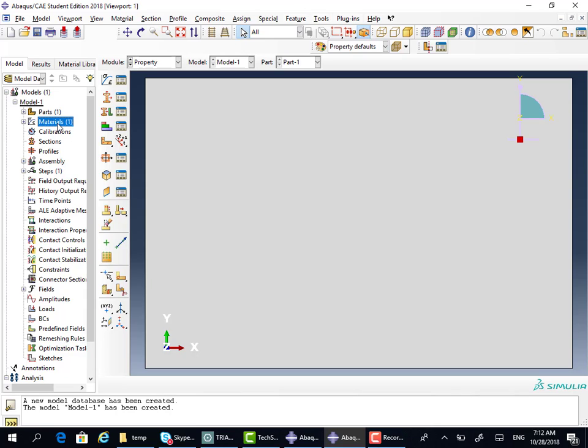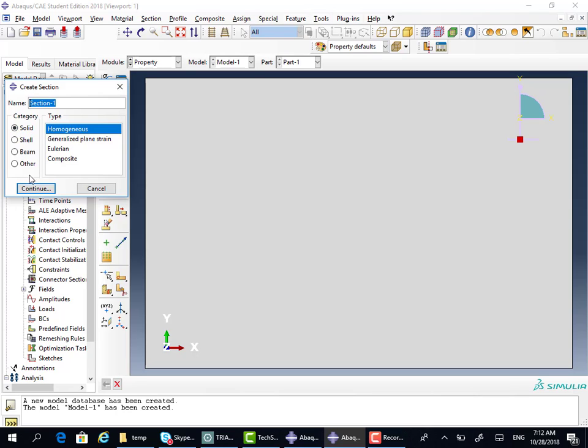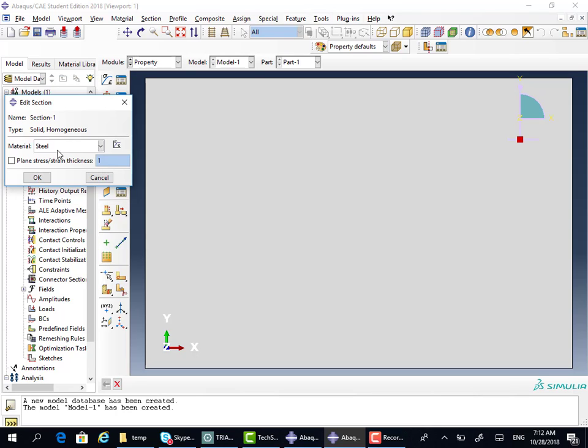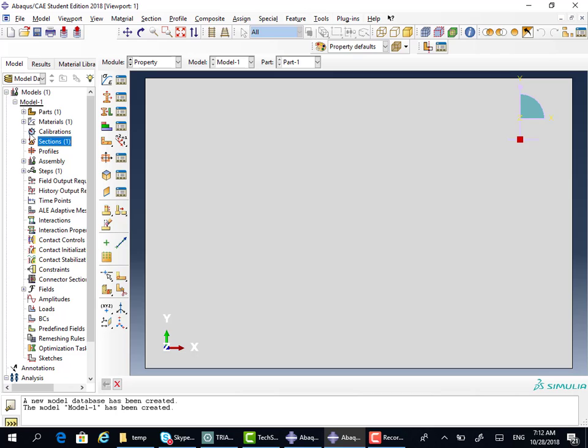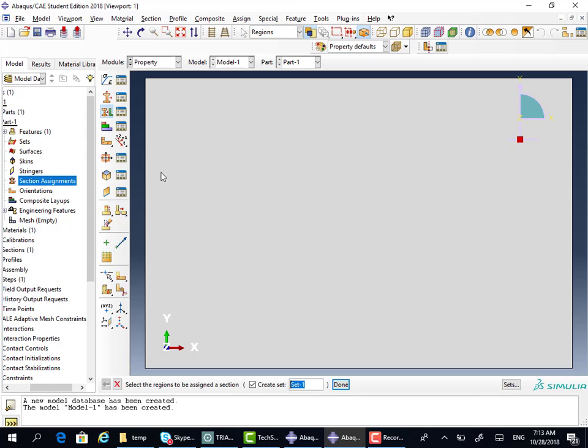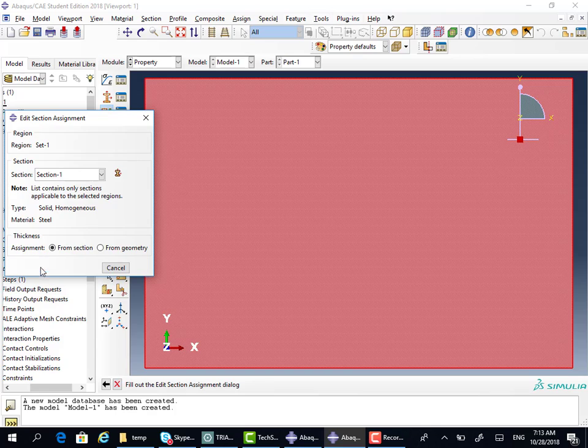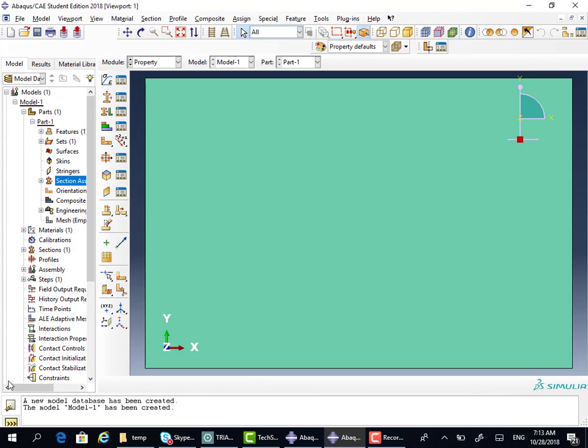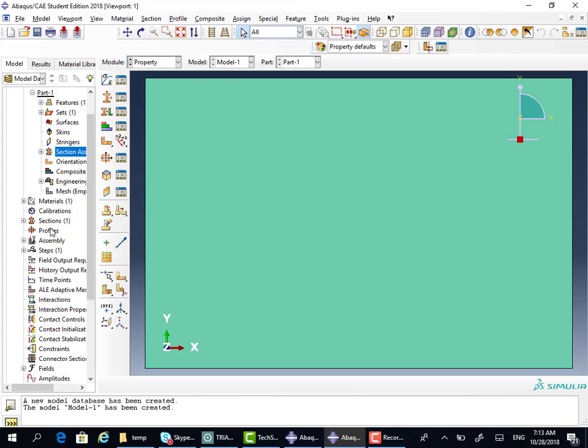And then you go to assign, define a section. So it's a solid homogeneous section made of the material steel. And here is where I'm going to define the plane strain or plane stress thickness. In this case, plane stress. So plane stress of 0.5 inch thickness. And then I'm going to assign this section to my part. So I have assigned that section, and then I can proceed down the tree.